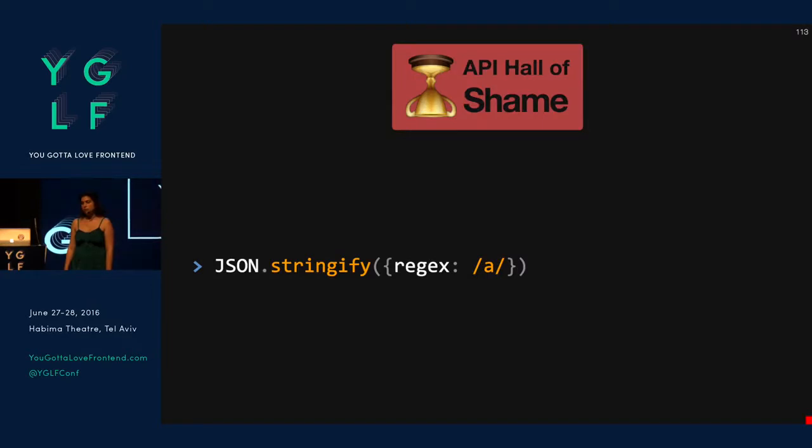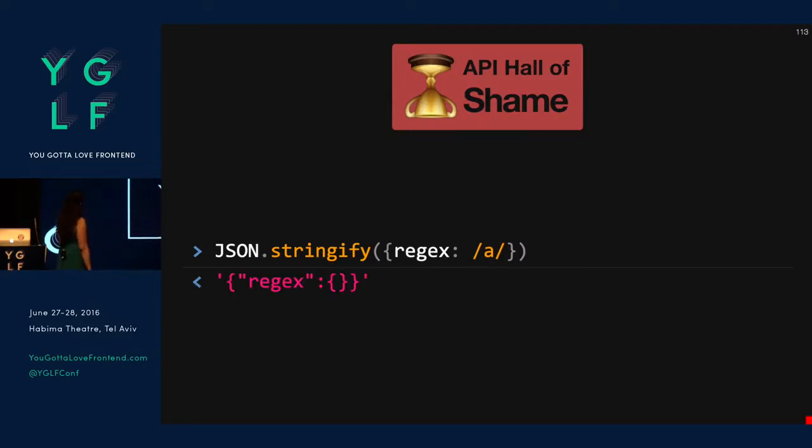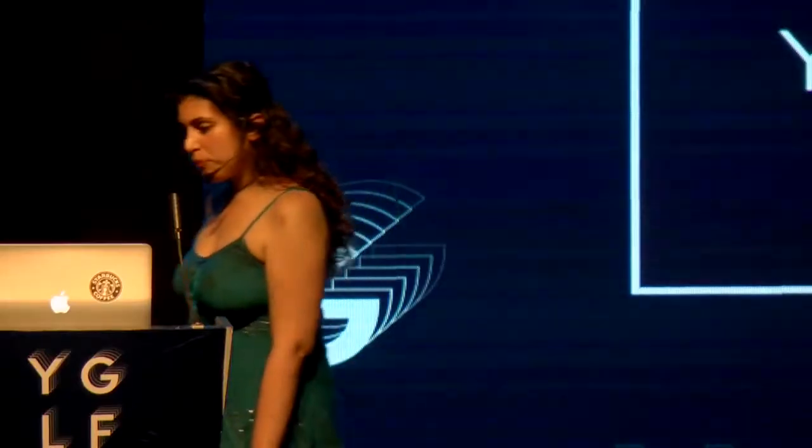On the other hand, if you try to serialize a regex to JSON, you get nothing. This is just the default. If you do not provide the toJSON method in your objects, this is what you get. Two braces. Hopefully people are okay with that. Not really.